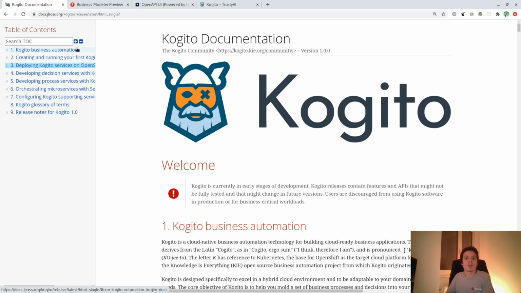So the demo is divided into three parts. The first one is the creation of the Kogito application and its configuration to make it work with TrustyAI. The second part is the setup of the OpenShift cluster, and the third part is the deployment of your Kogito application together with the TrustyAI infrastructure.